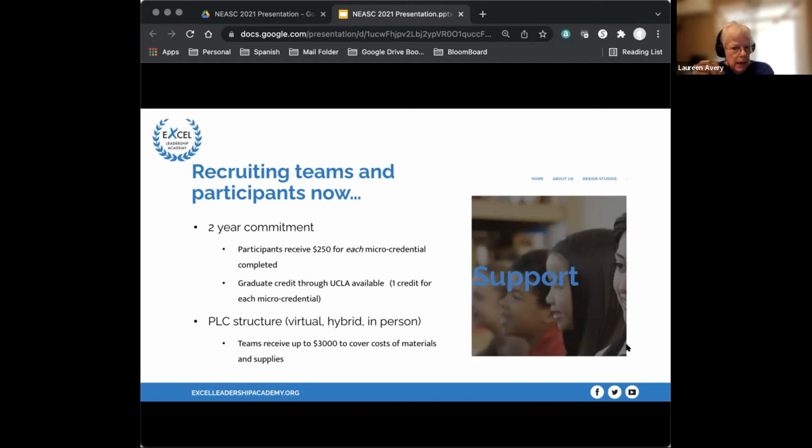For people that want it, we can also offer you a graduate credit, 1 credit for each micro-credential. That's through UCLA. You have to do a little bit more work for it. There's a small paper that you have to write, but it's there. There are some districts who give teachers a tuition salary bump for graduate credits, or if you want it for other reasons, it's there. Not required, but it's there. There's no charge for it, like everything else.